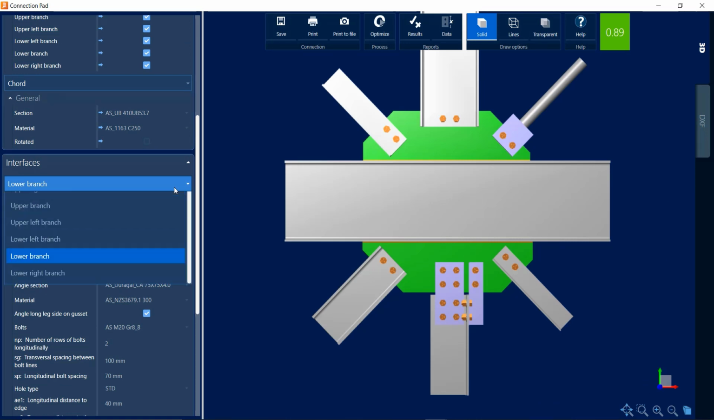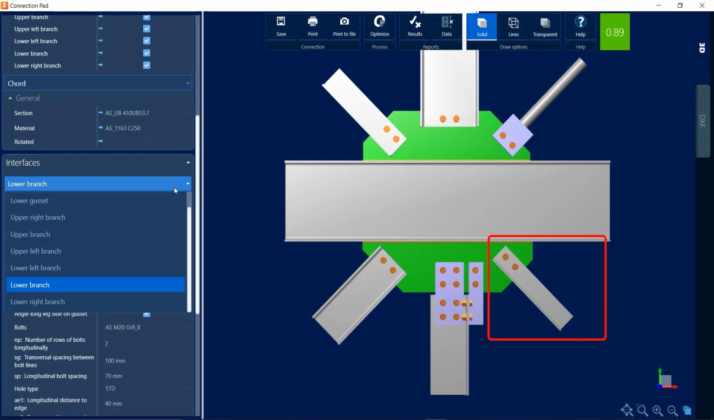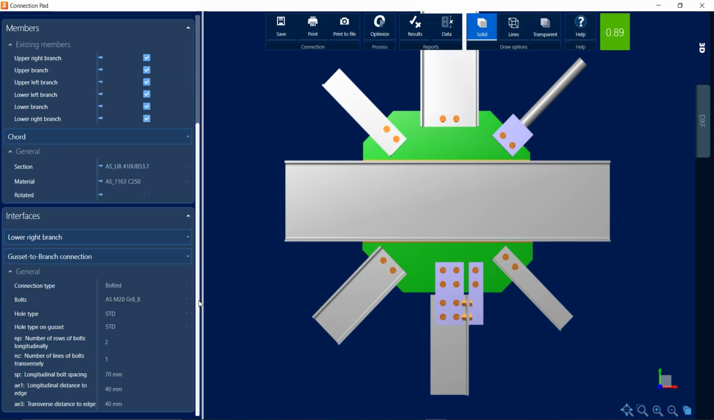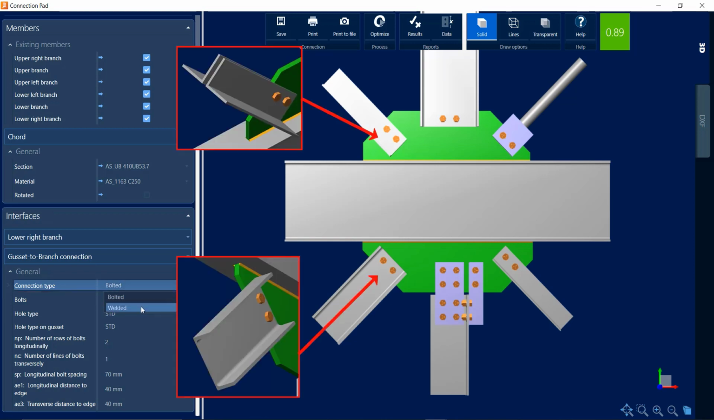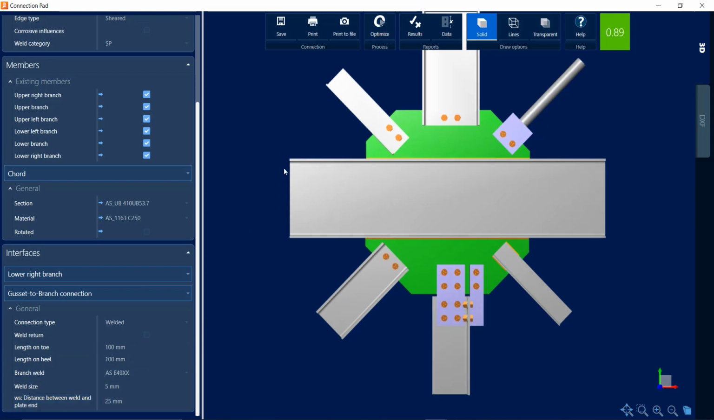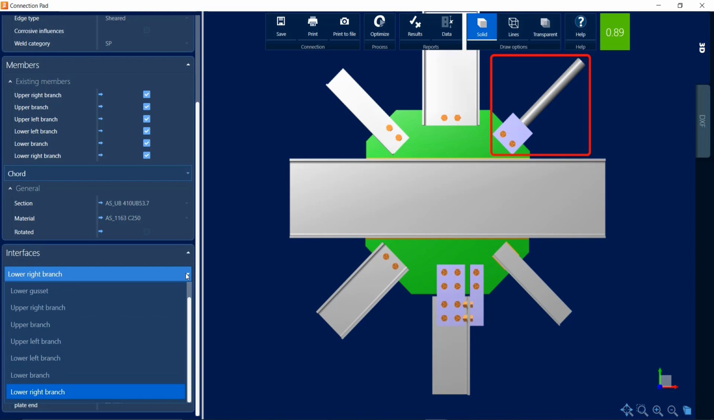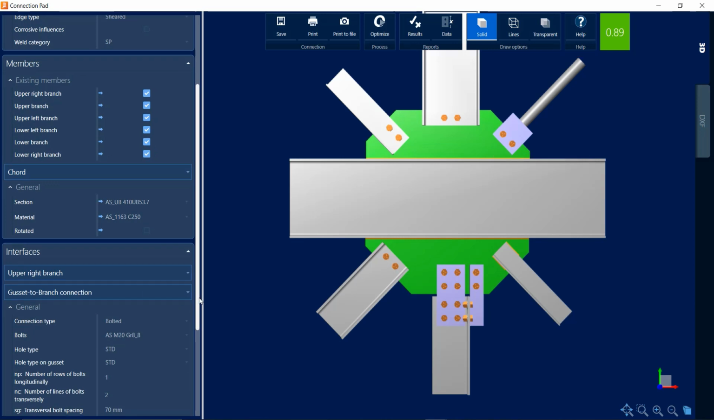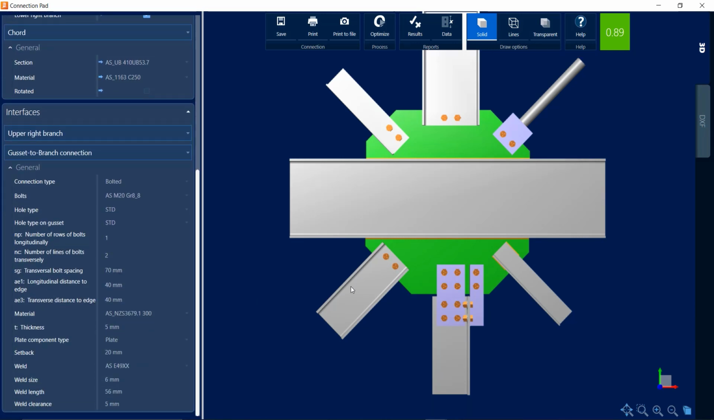Next, let's select our lower right branch, which has an angle section. For this kind of a section, you can either have a bolted or welded connection between the branch and the gusset. This also applies to branches with channels and double angles. Finally, let's have a look at our top right branch that has been assigned a round bar section. This will only allow you to have a bolted connection, and no welded connection to the gusset is available.